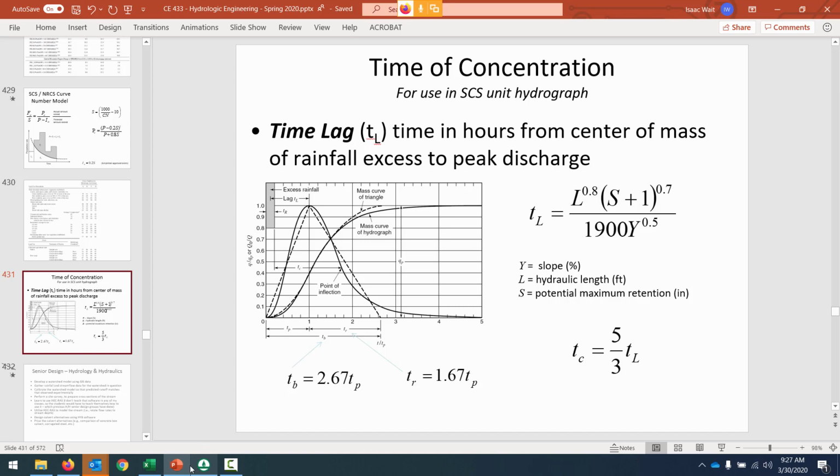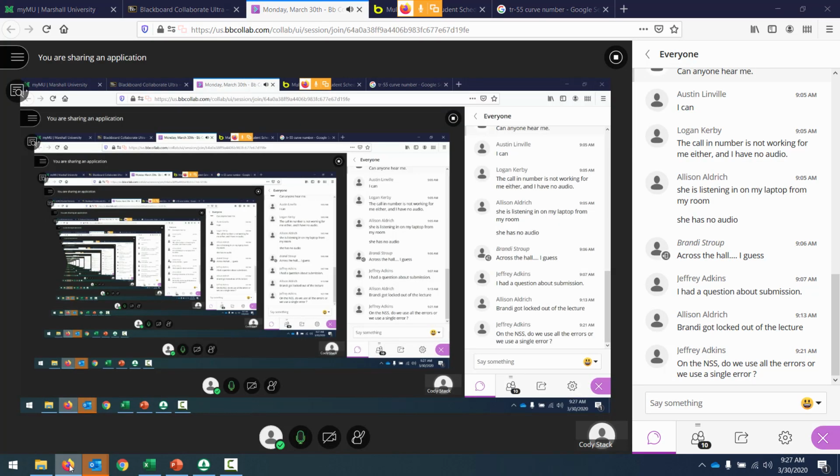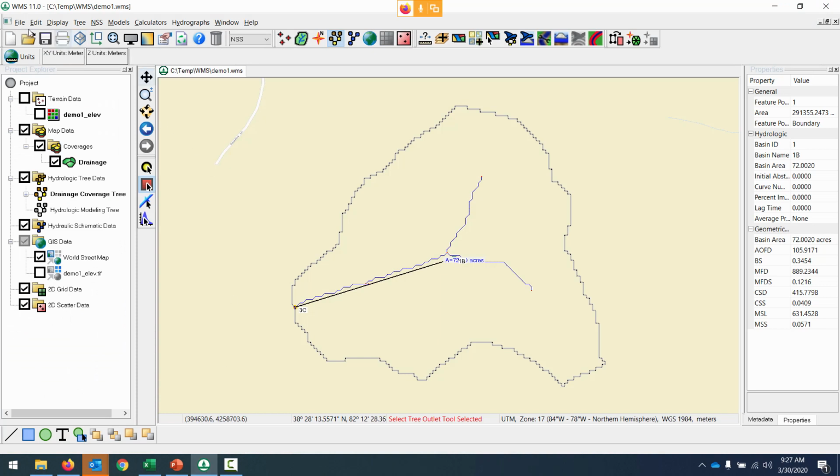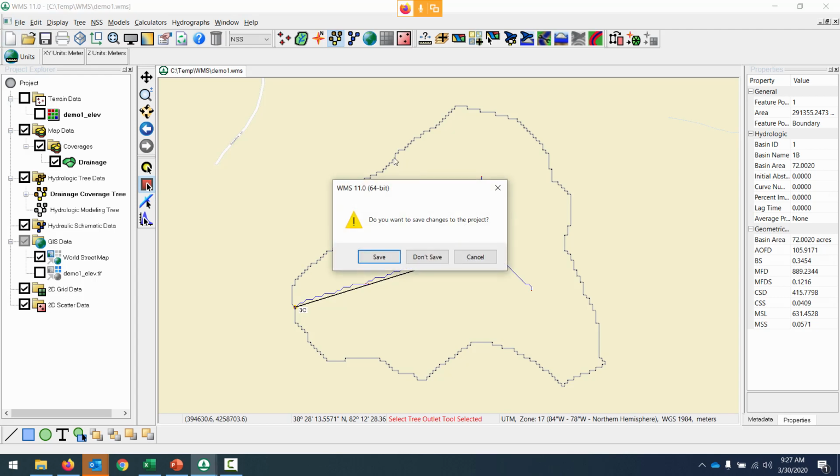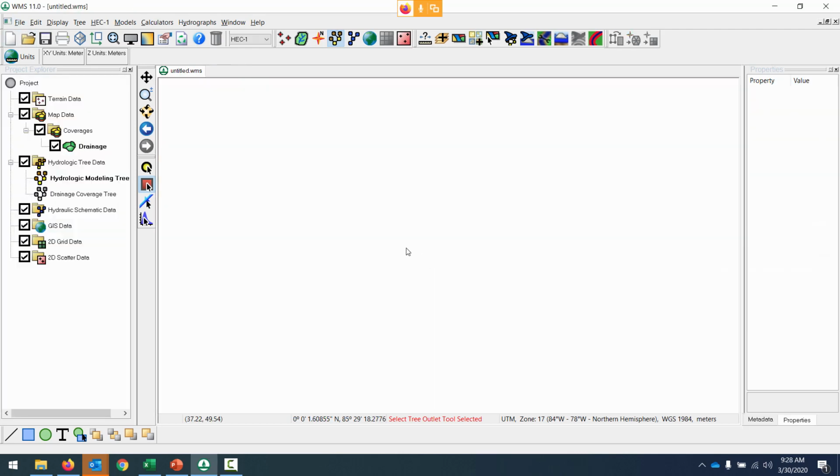So let me now just quickly give you an overview of what WMS looks like. Okay, so here's the WMS program, and when you use it for the first time, you have to put in the license code that I gave you via email, and I'll send that out again in case you no longer have that. The other thing is that it may prompt you the first few times you use it. I just got one earlier as I was setting it up on this computer.